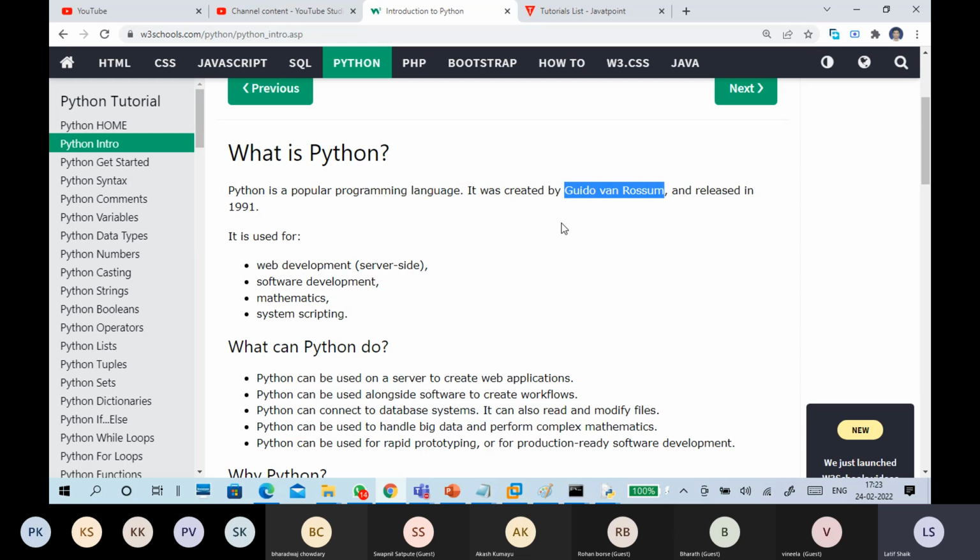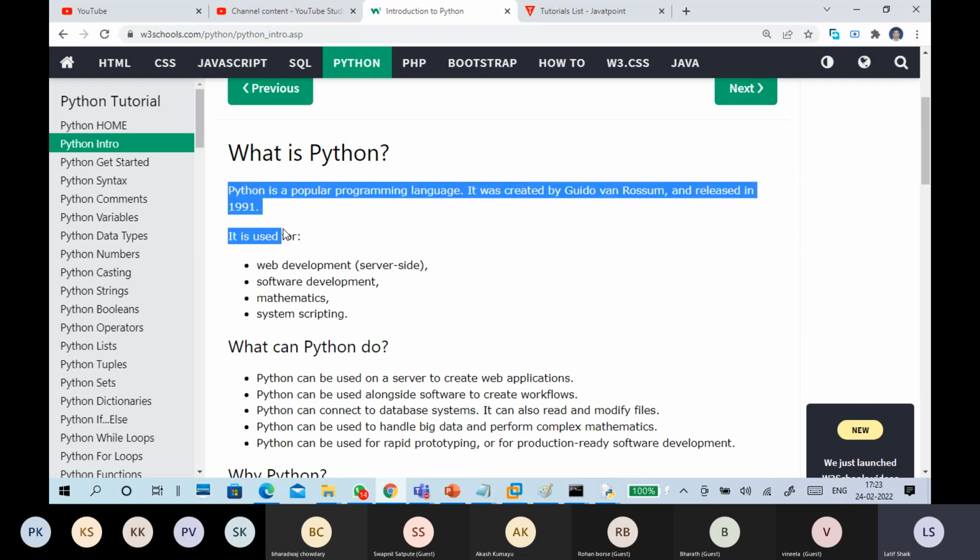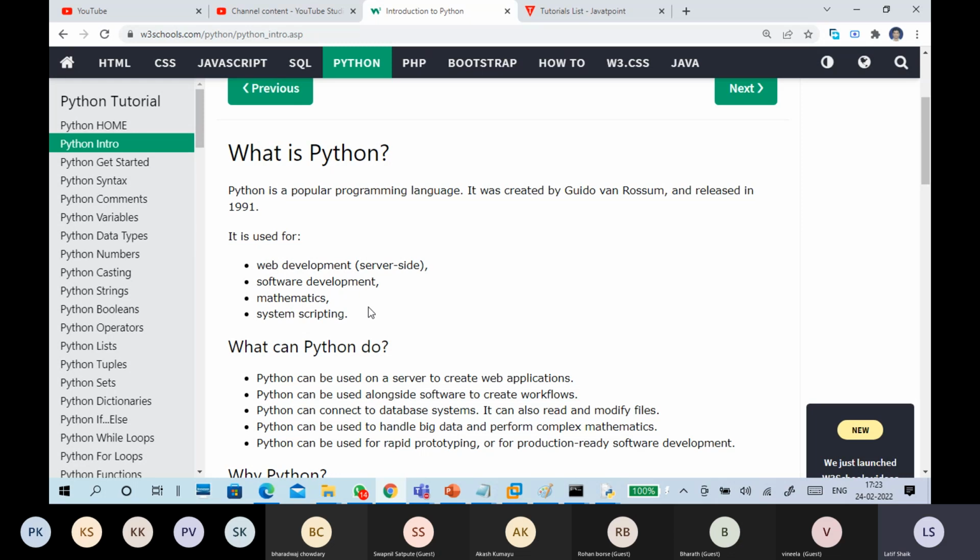For example, Python is widely used in artificial intelligence, machine learning, data science. This is because non-programmers are also doing work with this kind of stuff. Obviously, they don't know how to write a program. Big programs are very difficult to write, but using Python, it is very easy to write. So Python is a popular programming language created by Guido van Rossum and released in 1995. Python is basically used for web development, server-side web development.